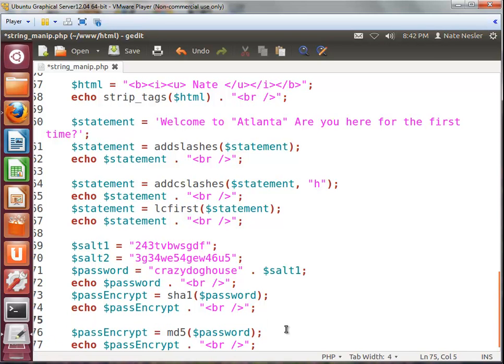So, I guess really, I want to say $pass_encrypt like this equals $pass_encrypt dotted with my salt2 semicolon. Alright. We're not done with that there.